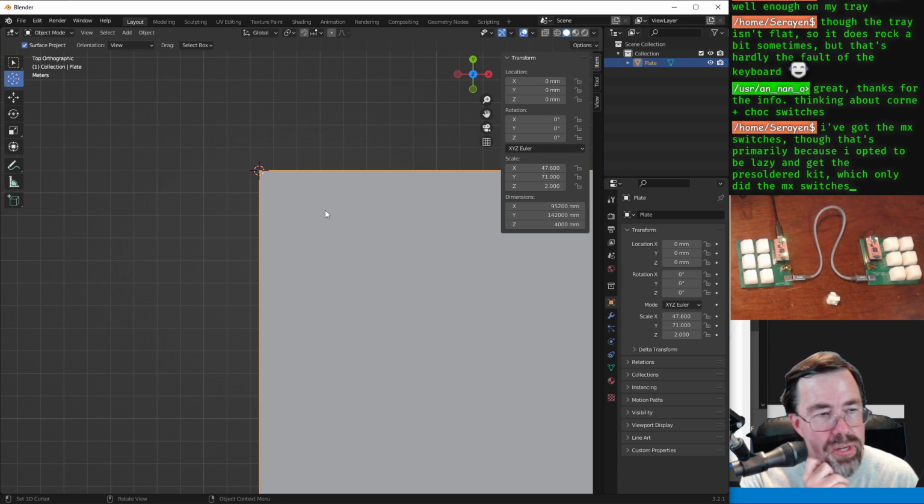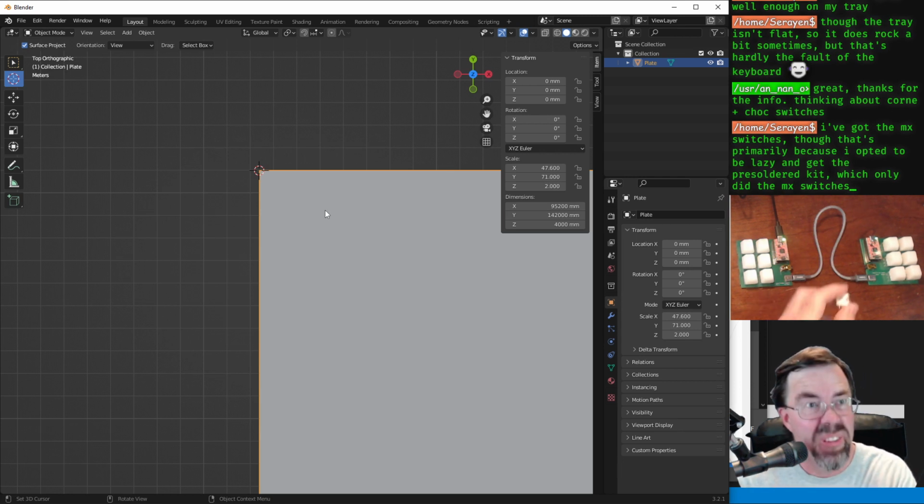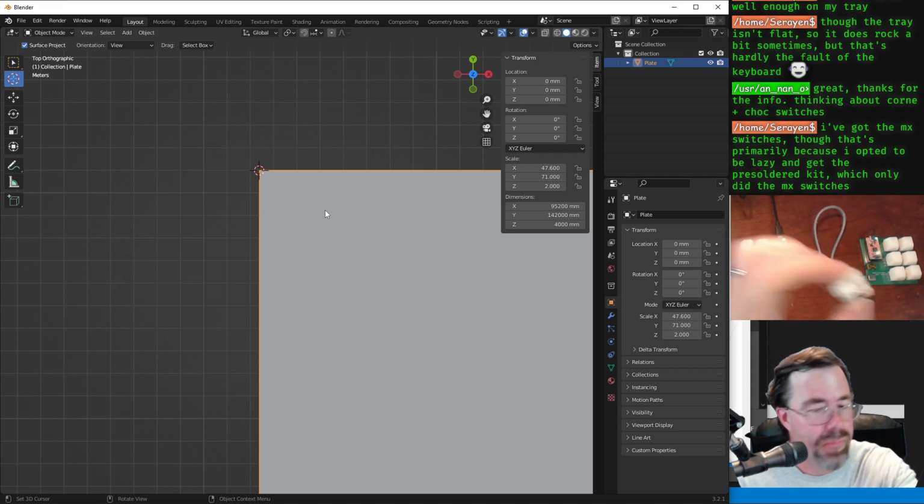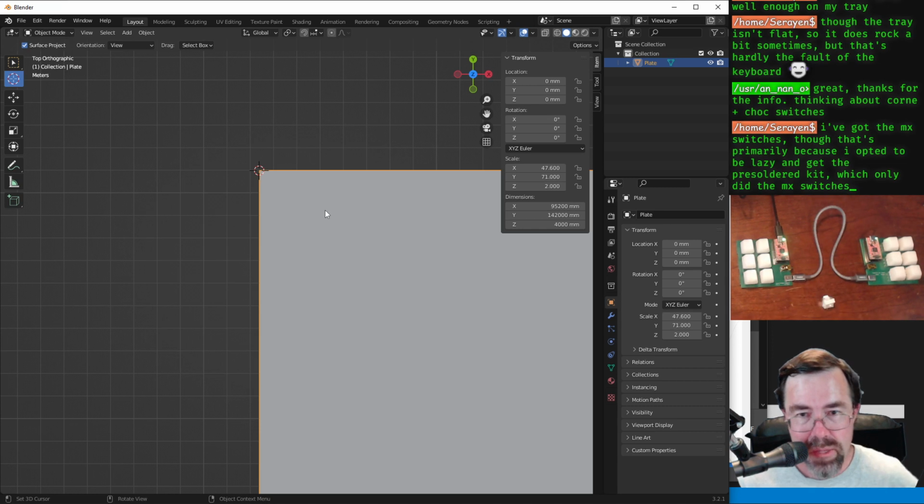Thinking about the choc switches, that's what Adam's using. That's great for low profile. These ones are the Cherry MX switches. This is a white one. I'm going with that for mine, just because they feel more normal.